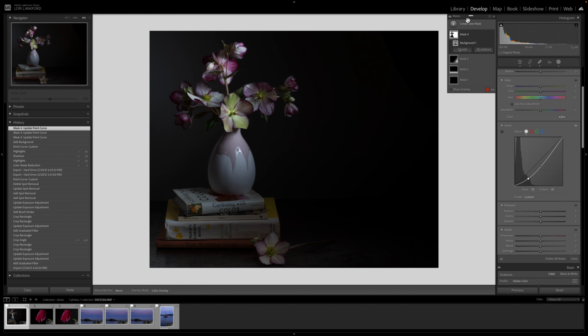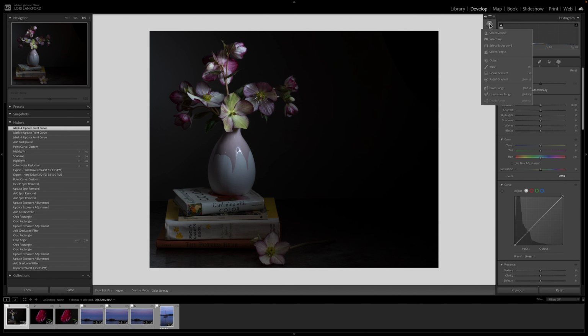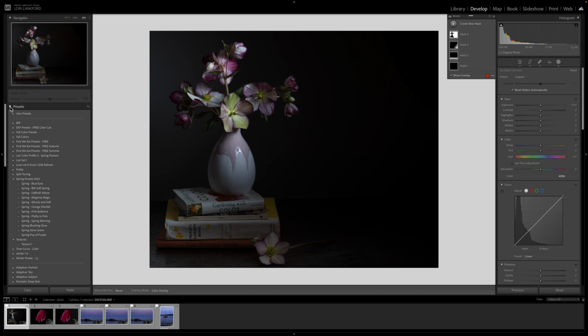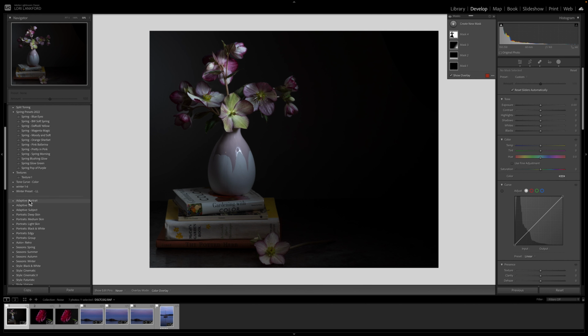There are some additional mask updates if you mask and you use select people. So if you select people, there are some bearded options and some other facial options that are available. You can read about those on the Adobe site. There are also some preset options to the adaptive, and you've got some additional adaptive presets for portraits, different skin tones that you can check out as well.